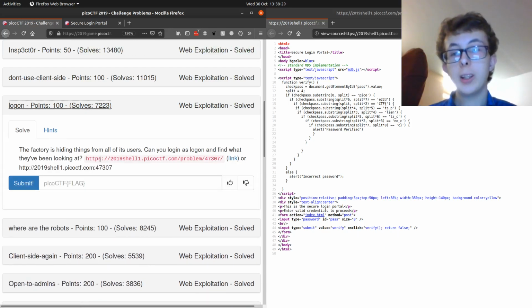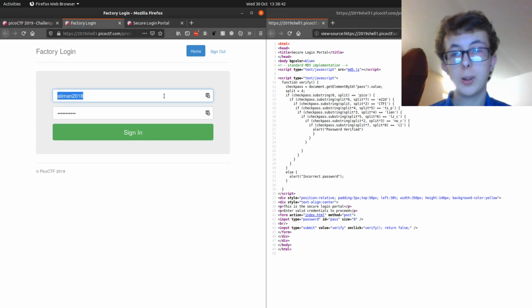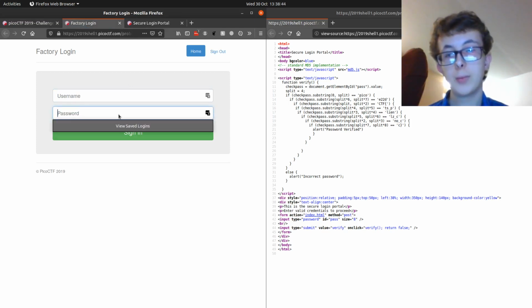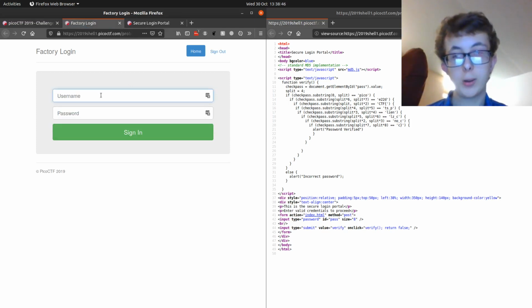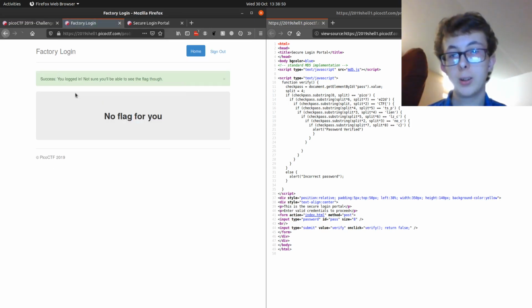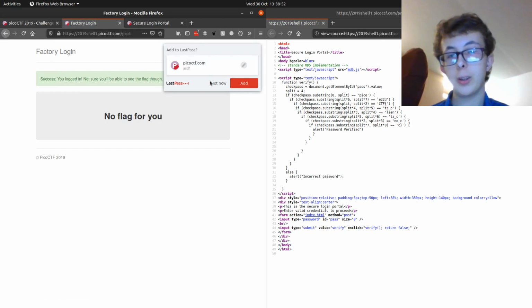The factory is hiding things from all of its users. Can you log in as logon and find what they've been looking at? And there's the link, we're going to follow that. And we're given a quick login. So we're just going to try login as ASDF or whatever. And we get no flag for you. Go away.